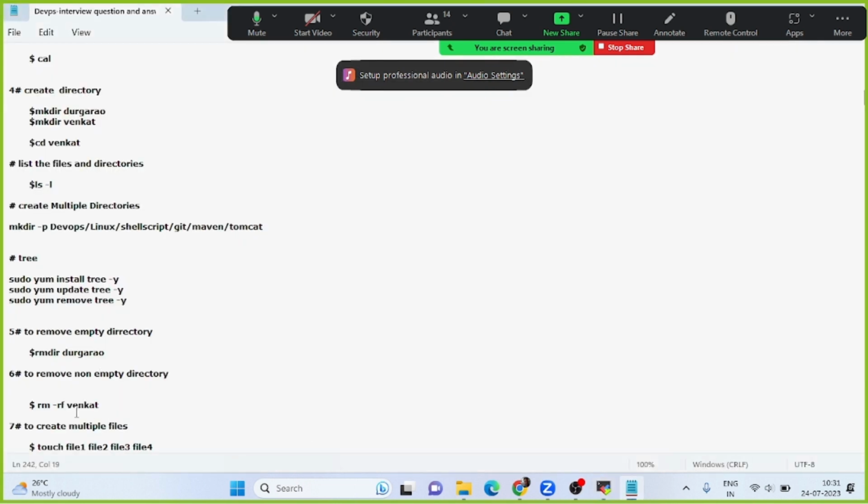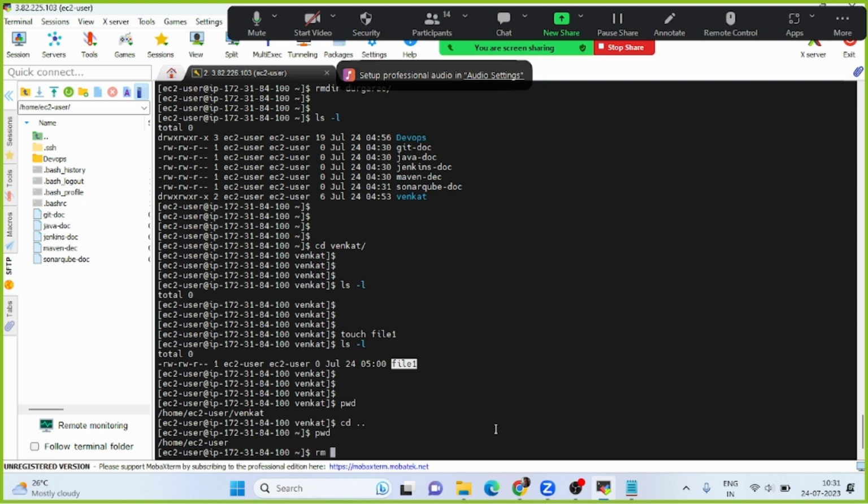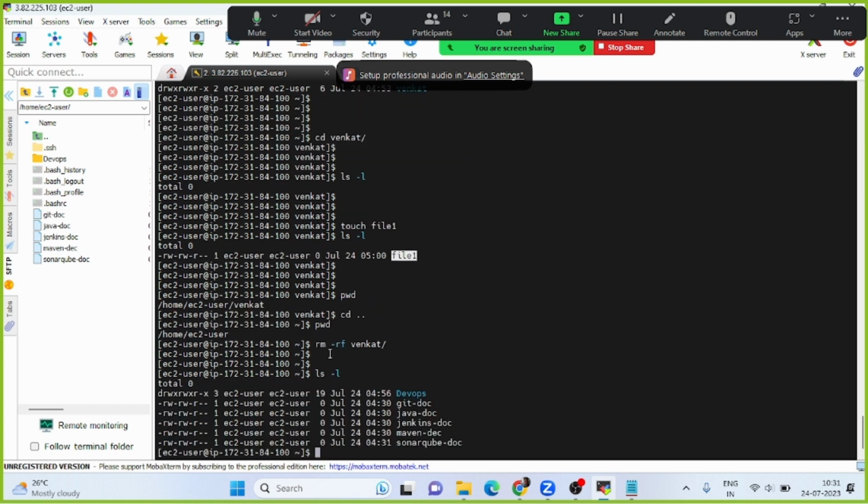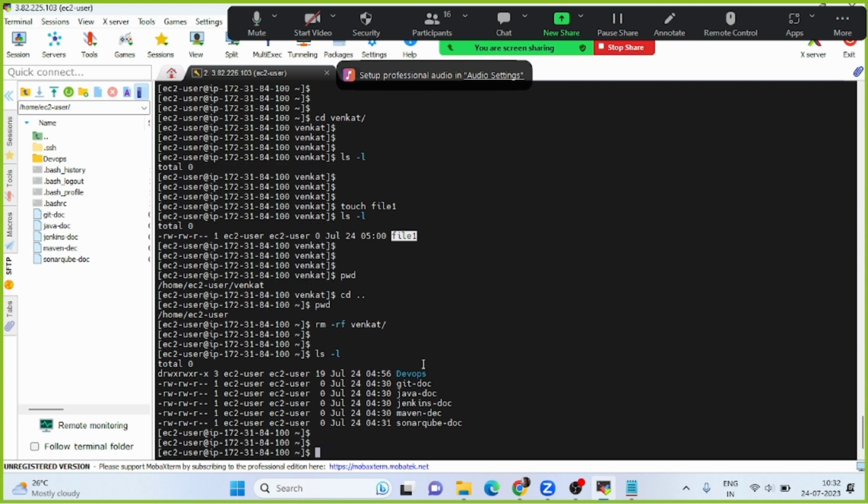For that, the command they are giving you is rm -rf Venkat. Okay, just enter. Now you check whether the Venkat directory is there or not. ls -l. Check whether the Venkat directory is there or not. The Venkat directory is not there right now, because we removed it using rm -rf. rm -rf is the command to remove non-empty directories. Previously we used the rmdir command to remove empty directories. This is for non-empty directories. The command is rm -rf to remove non-empty directories.